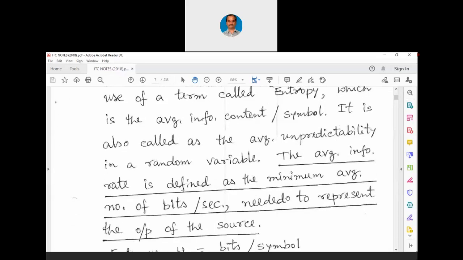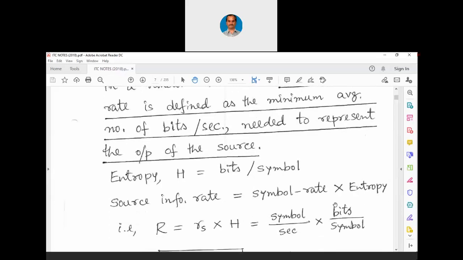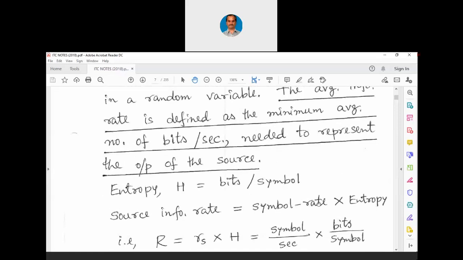Now, I have underlined the definition for entropy along with this. You can see the average information rate is defined as the minimum average number of bits per second needed to represent the output of the source. There is an average information rate. Just look at this. R is equal to small r_s into H, where H is bits per symbol.